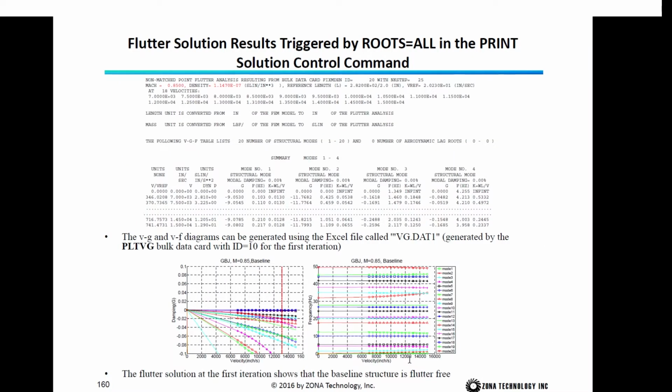And then we print out the flutter solution. It's a non-match point flutter analysis at this Mach number. At this density, with a list of the velocities, and then it prints. We have four modes. No, we only show the first 4 modes. Actually, we have 20 modes, and then at each velocity, there's a mode 1 damping.